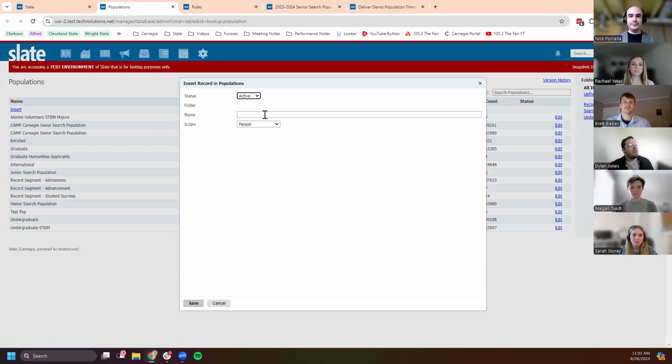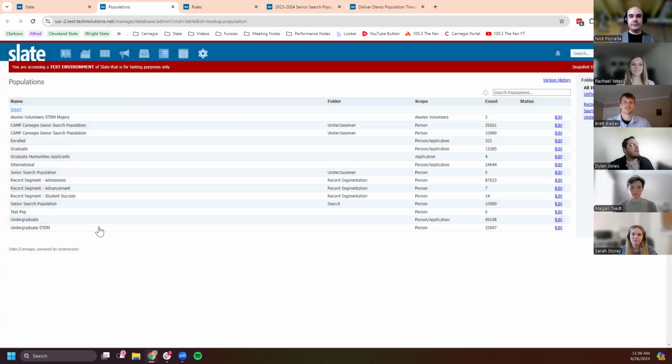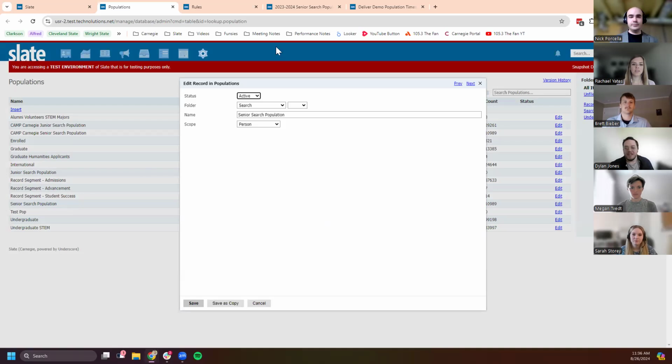But when creating a new population, you will want to folder it and name it as appropriate. And then the scope will match the base of the rule, which we'll get to in just a second. But a simple way to figure this out is if a student has already applied, the scope will be application. If they have not, the scope will be person. Simple as that. Once it's done, it'll look like this.